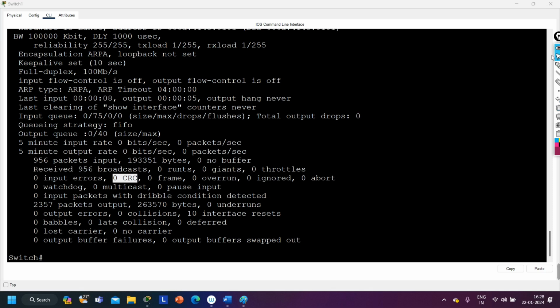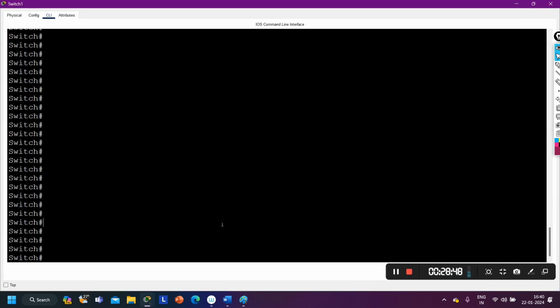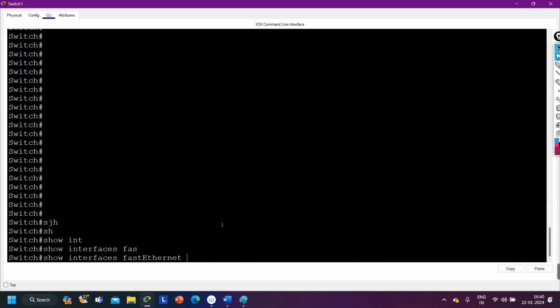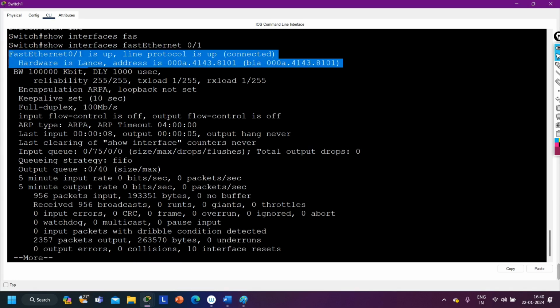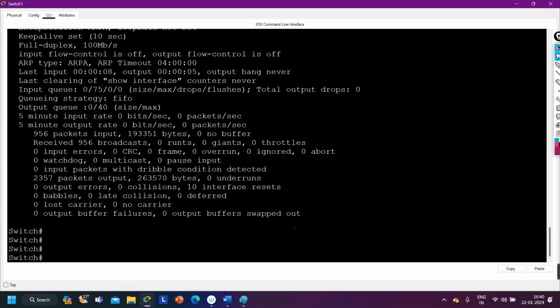But in 90% of cases, we are troubleshooting CRC errors in real time by checking these 3 components. Now let's move on, guys. See, when I'm running the command here, the interface type is FastEthernet, and then the interface ID 0/1. This is the output. We will read all this information, but first see the counters.